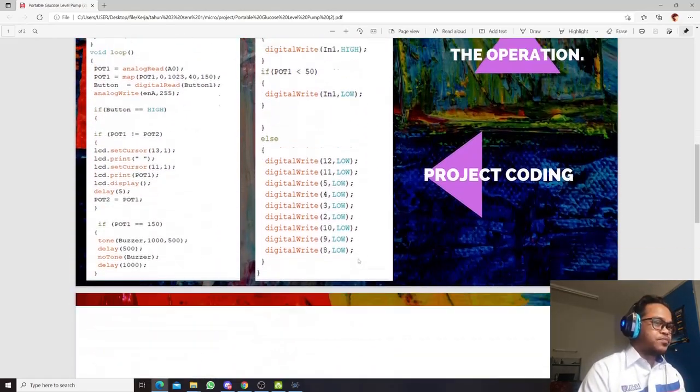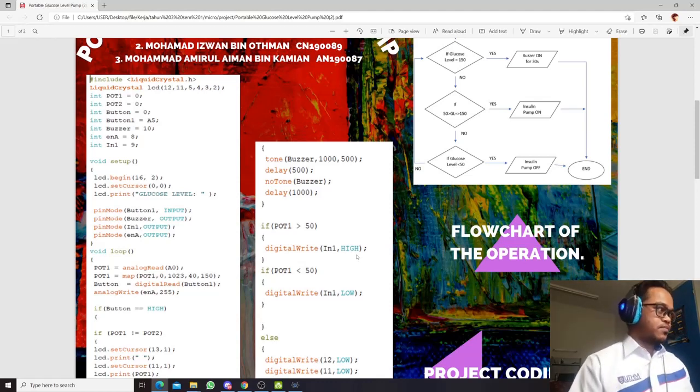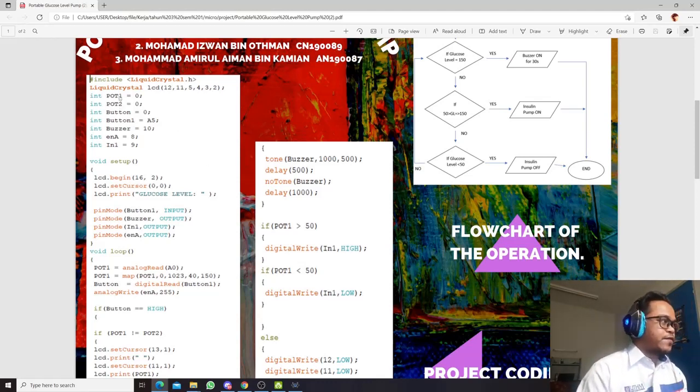For the project coding, I am using Arduino coding. For the first paragraph, we include LiquidCrystal, which is for the LCD 16x2. We are using ports 12, 11, 5, 4, 3, 2, and we initialize port 1 and 2 for the variable sensor. We initialize button 1 and button 0 and A5 for the on/off button, and the buzzer will come for the output.